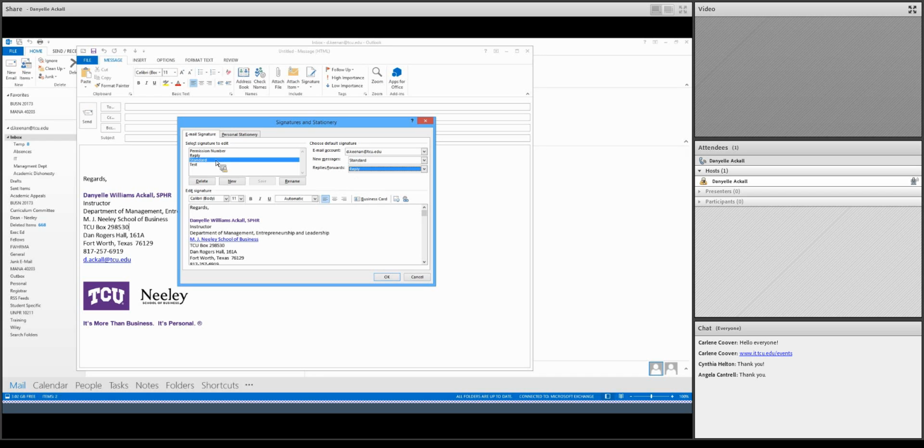So you'll see I also have one created for replies. This is my name and again, phone number and email address. So just that basic information anytime I reply or forward an email. Now, a couple of things you want to remember.